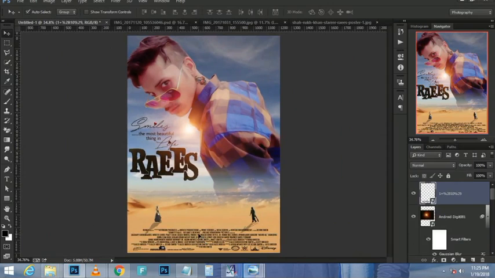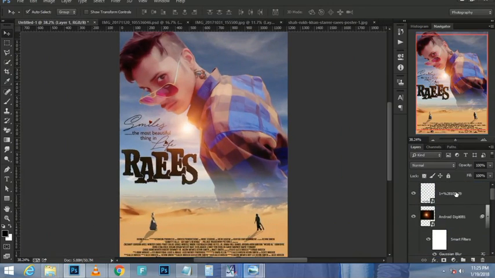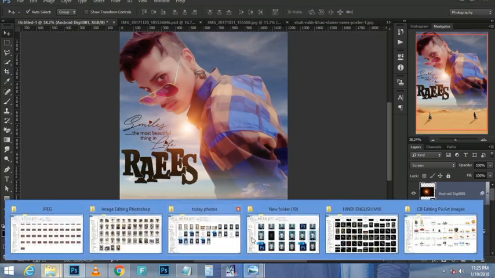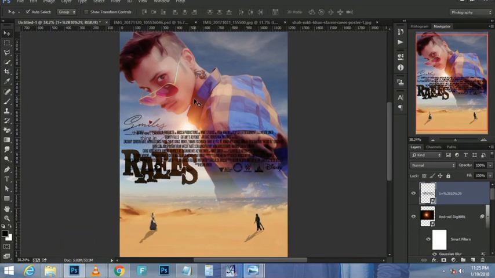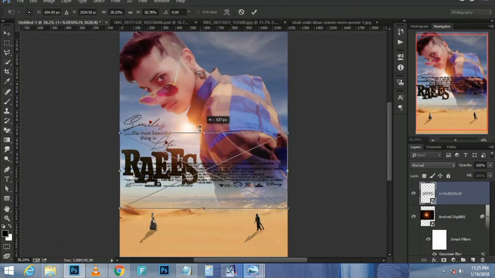The fill menu, under contents, choose content aware and press OK. And Photoshop will fill in those pixels and make the shovel disappear. I'm going to press Ctrl D, Command D on the Mac to deselect. And this is what we're going to work with.